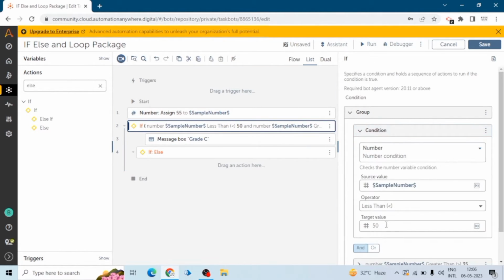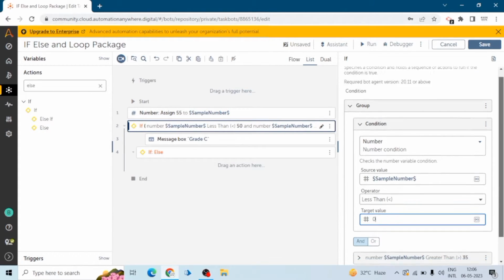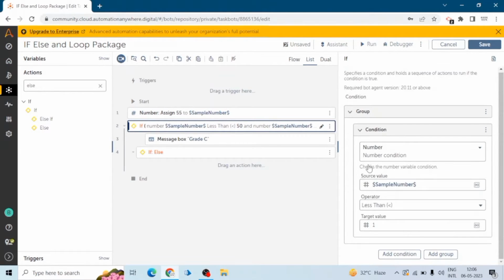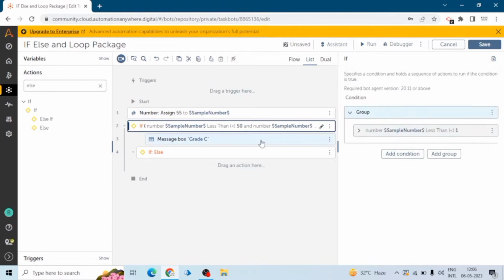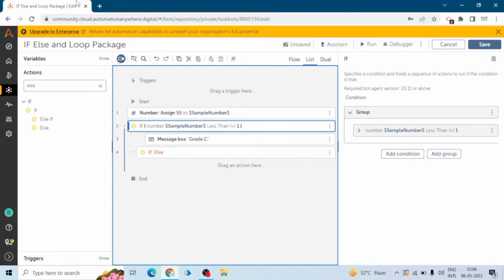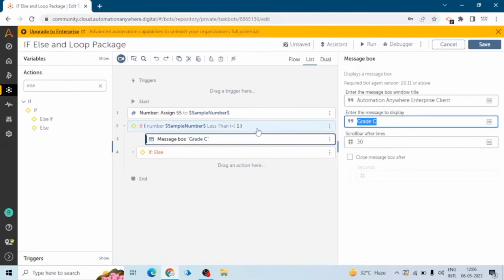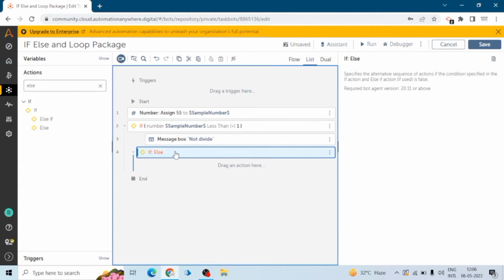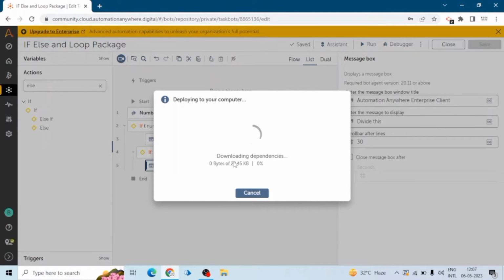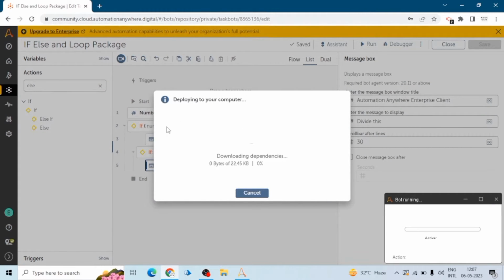So we can say if number is less than 0 or less than 1, and I'm deleting this condition. Now we have only one condition. If sample number is less than 1, then we won't divide, because we can't divide a number. If it is less than 1, meaning if it is 0, we will get an error. Otherwise we will divide. So our number is 55. We will get the divide.